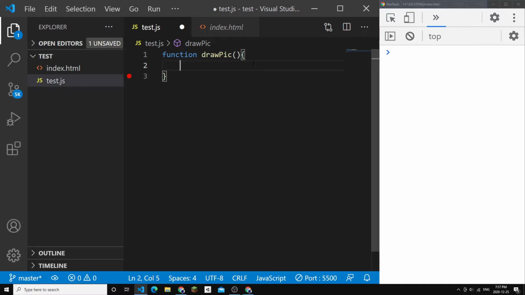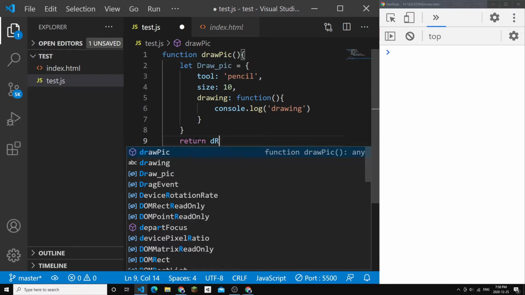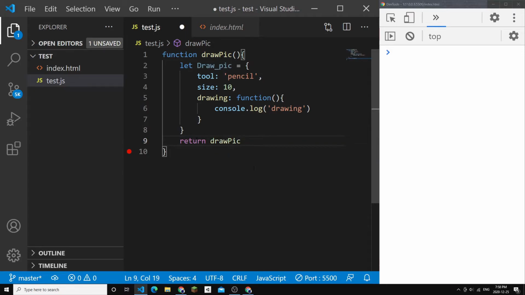Now, there we have a function. It's just like any other function except with the camel notation. For now, what we're gonna do is create an object inside of this function, and it's gonna be the exact same object. Let me just copy and paste it, drawPick, the exact same thing. Now, in the factory function, what you can do is write return drawPick. Now, if I put a semicolon at the end, okay.